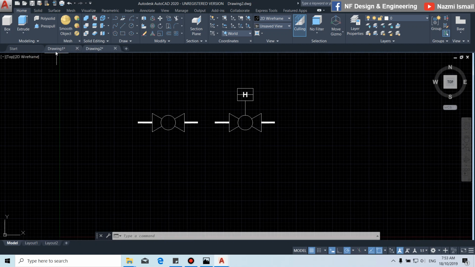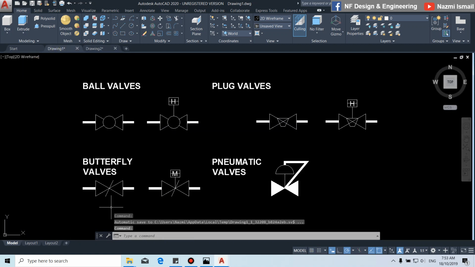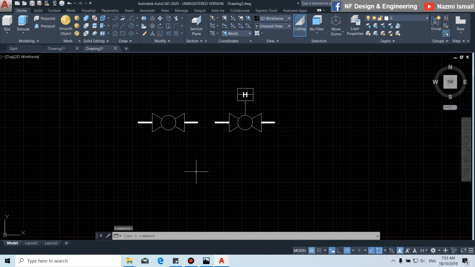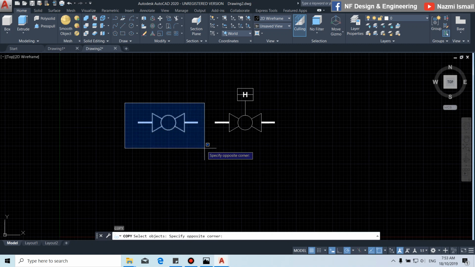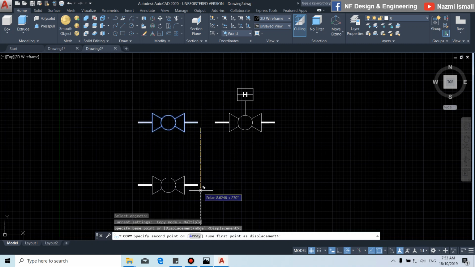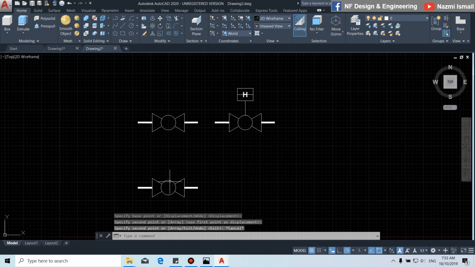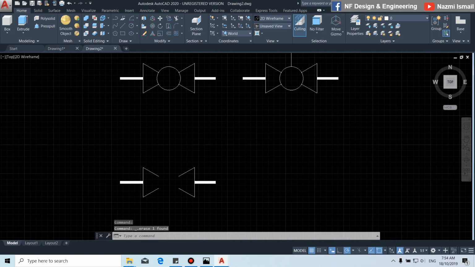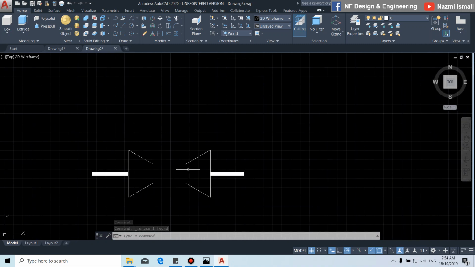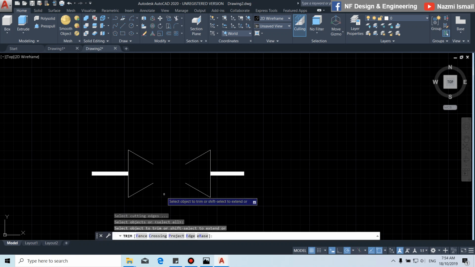Next, we are going to draw the butterfly valve. Okay. So simply you can copy this object, then you can edit it. Alright. So by using the copy command, we copy this object down here. Then we can remove this circle by using the delete button. Next, we can extend this line. So you can use trim. Press enter twice, then press shift. So when you press shift, you can extend this line and this line like this. Okay.